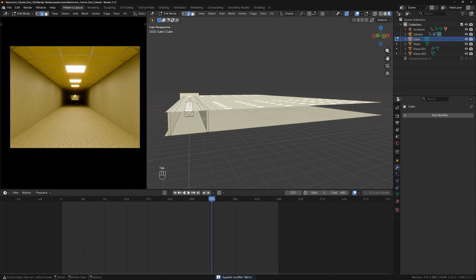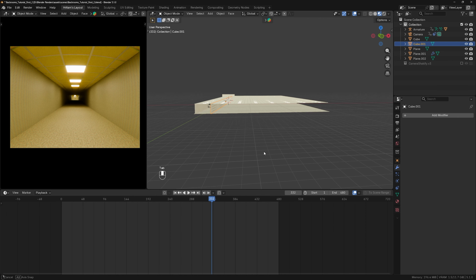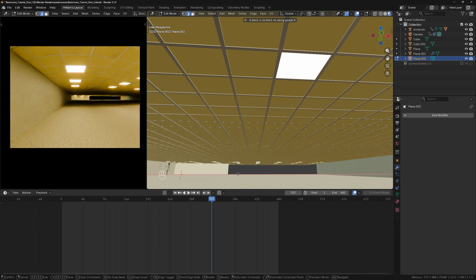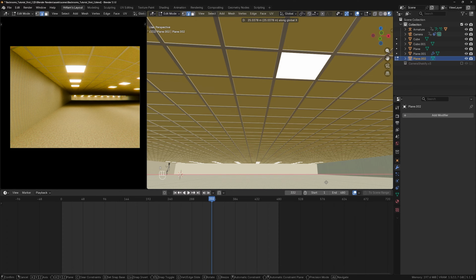Now in edit mode, hit L to select the linked faces, press P to separate it by selection. You can easily select the wall now and move it. Don't forget there's an empty wall in the back. So let's select the edge and translate it along the x-axis.